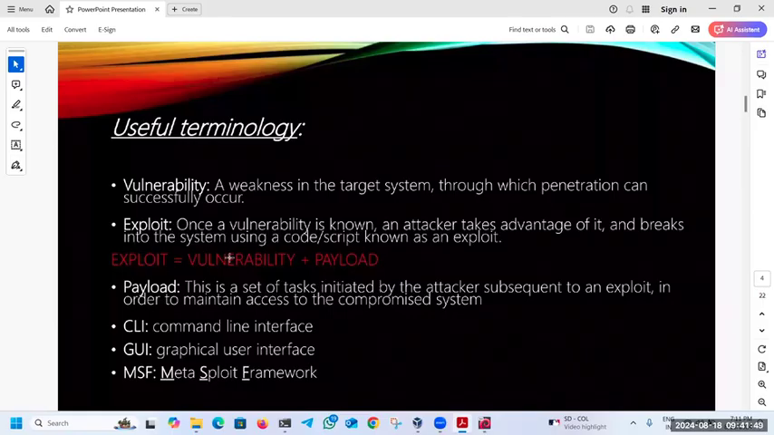So if we find the vulnerability and then we apply the payload, it means we are doing the exploitation. And what is the payload? Payload is a set of tasks initiated by the attacker subsequent to an exploit in order to maintain access to the compromised system. So payload is just like a bullet. When you fire a gun, the bullet comes out of the gun and hits a particular person, the vulnerable person. So payload is considered just like a bullet. CLI is a command line interface, GUI is a graphical user interface, and MSF is Metasploit framework.